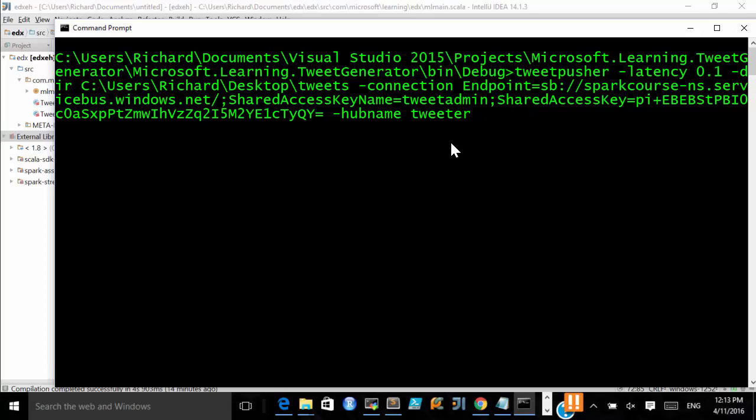We tell it the directory that we want to take our test tweets from, so this is on my desktop at the moment, and it will read this line by line, and then it will connect to the event hub. It has the credentials that you can see there, and it will keep sending messages on that event hub, and hopefully our application will be able to pick it up.